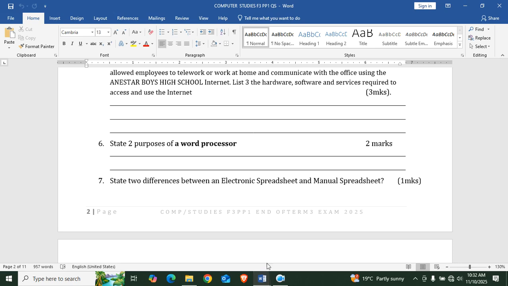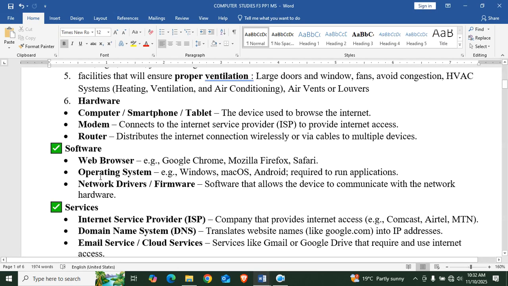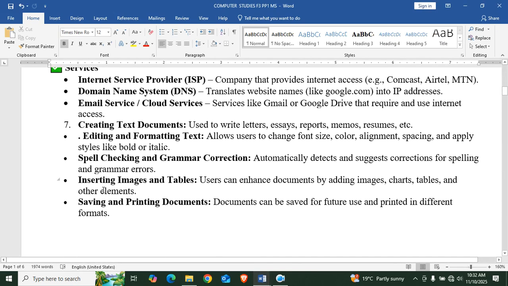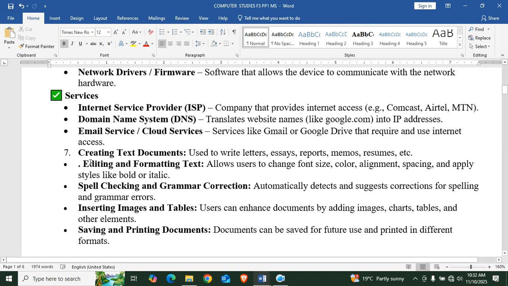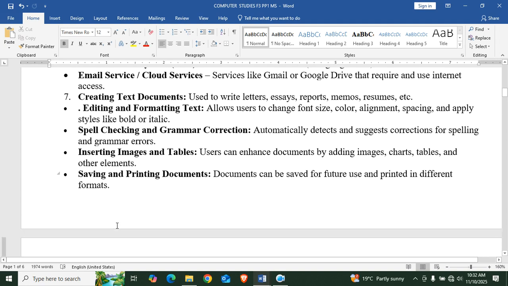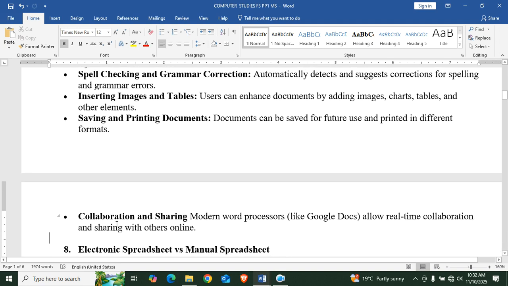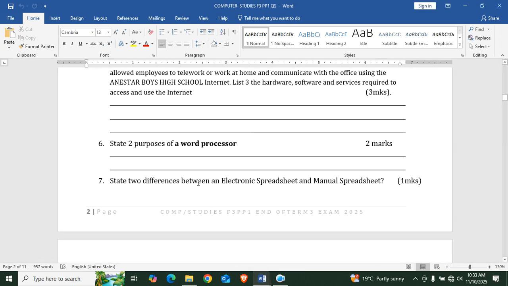So you can also proceed to number 6 and see. Here it's reading number 7, but it is creating documents, editing, spell checking, inserting images, saving and printing, and collaboration and sharing. You can share whatever you have done using a word processor.